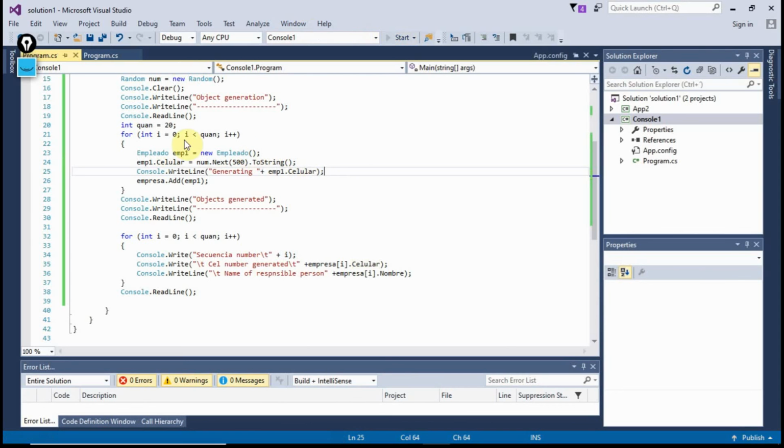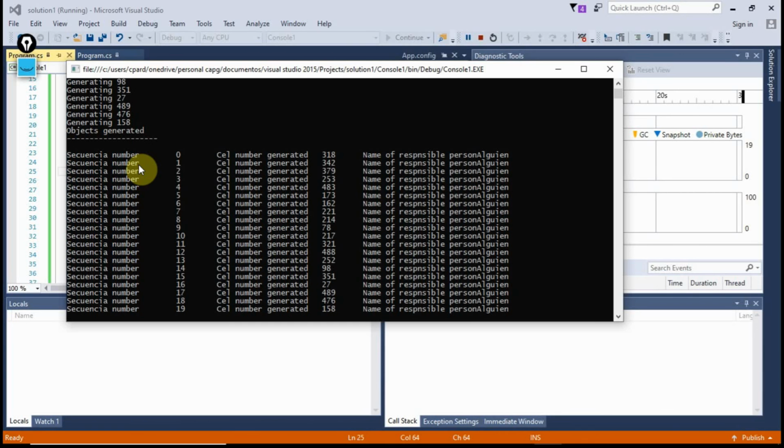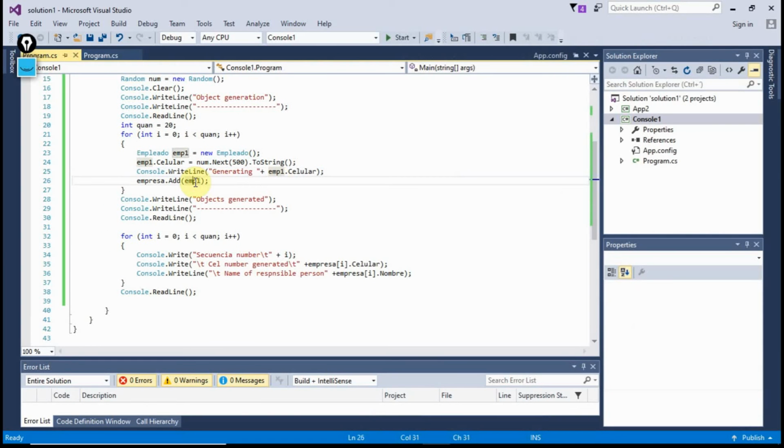Okay. So we can see here that these numbers are generated. Objects generated. Okay, 2, 4, 6, and so on, of the 20. And there you are. What about the last one? Look at these six numbers: 98, 351, 27, 489, 476, 158. That's okay. Perfect. Okay, that's it.